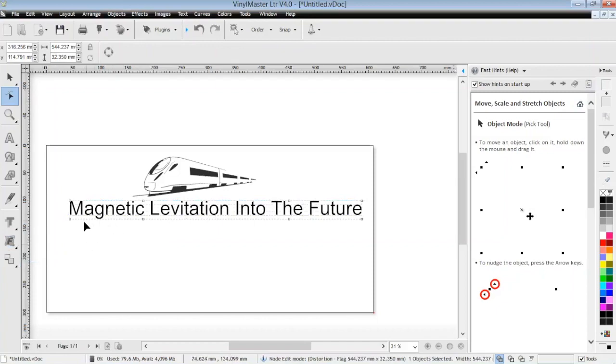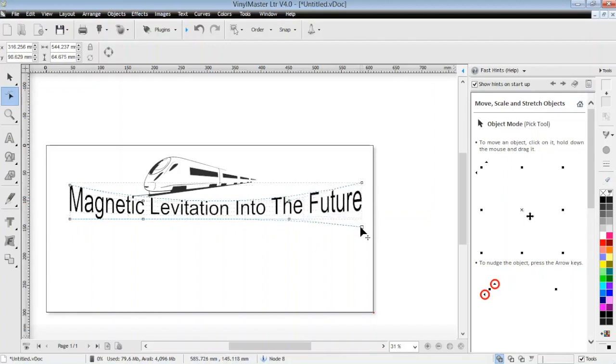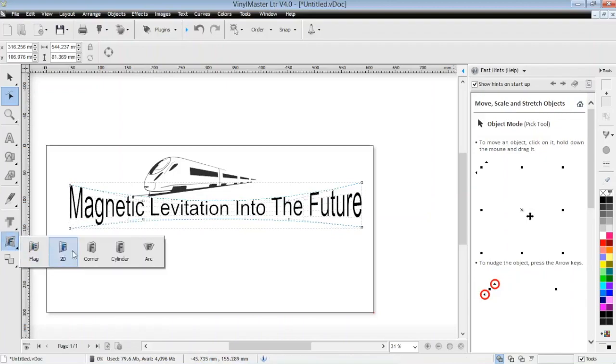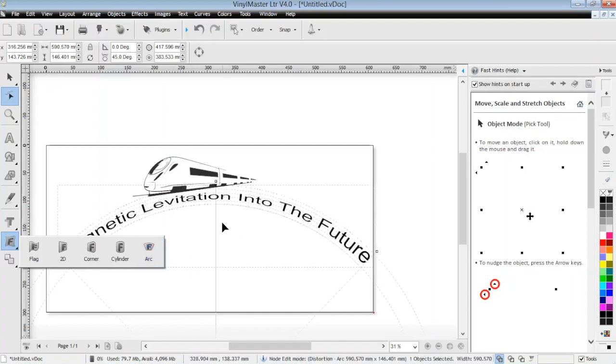Here I'm going to show you the flag feature, which allows us to curve up using those nodes. We can do all sorts of stuff. The 2D makes it look like it's coming out of the page. The corner or the cylinder just adds shape to it. This is like a building shape. This would be more rounded. And then let's go with this arc feature.